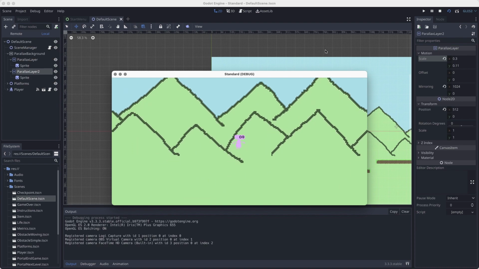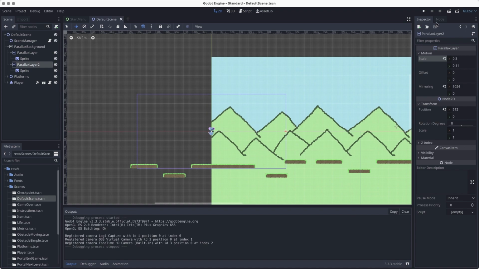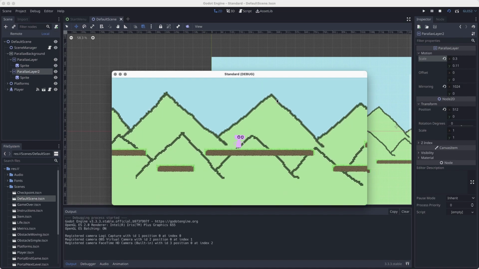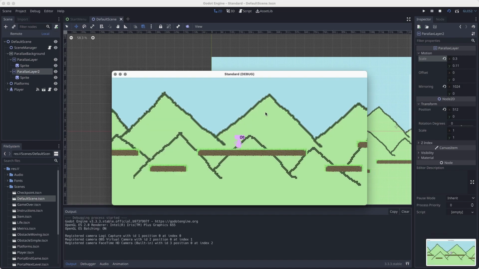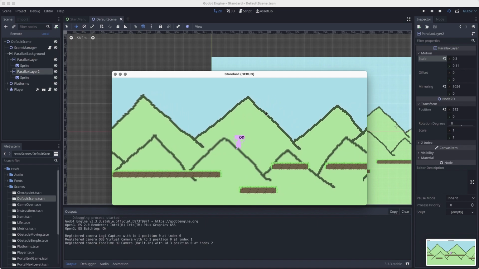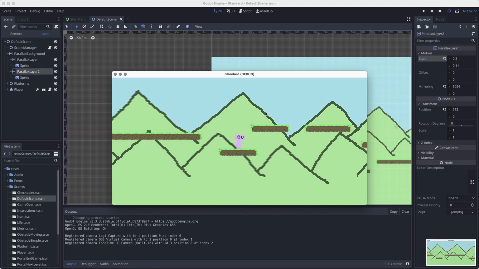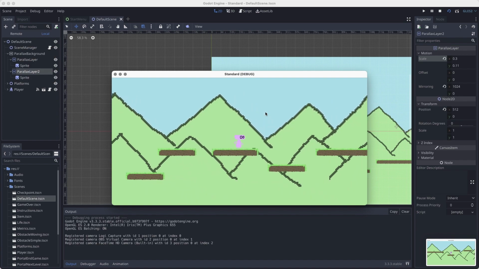So this is just a demo. I didn't really spend a lot of time on the mountains. You could probably put a lot more detail. You could also make something a little bit more interesting than mountains. But whatever you want to do for your game, spend a little bit of time making that look good. So this is everything that I wanted to show in this demo. Let's go ahead and take a couple screenshots.